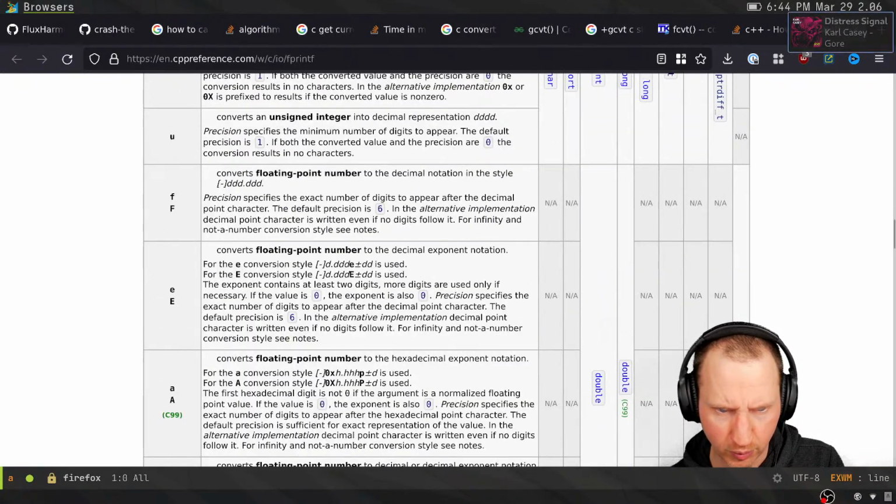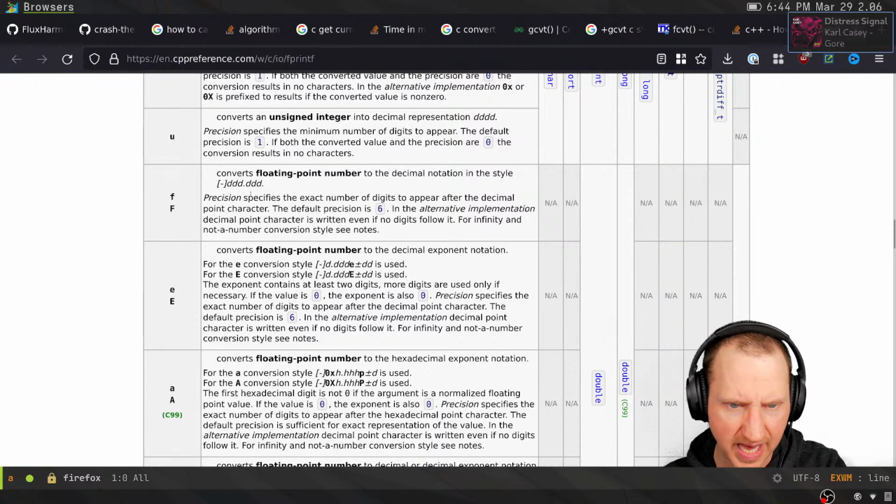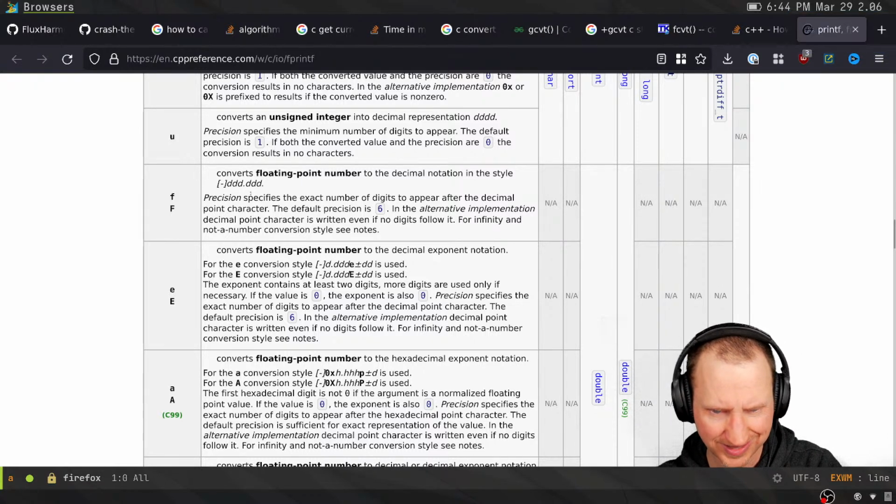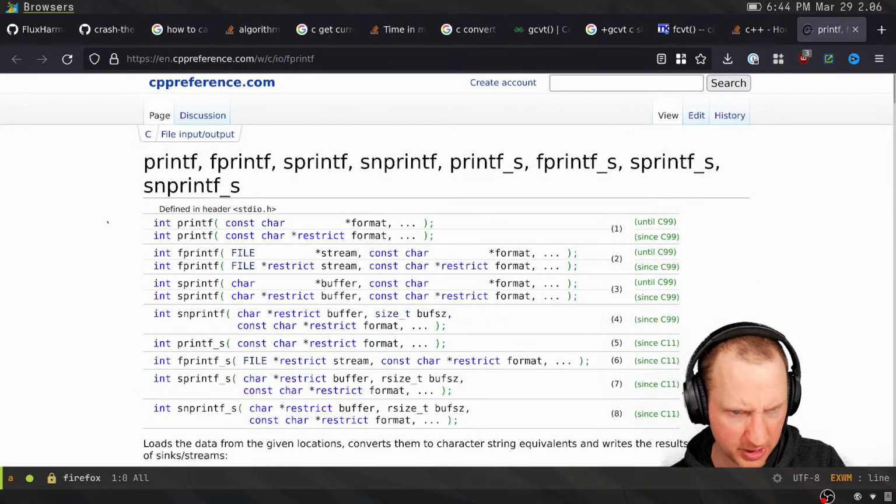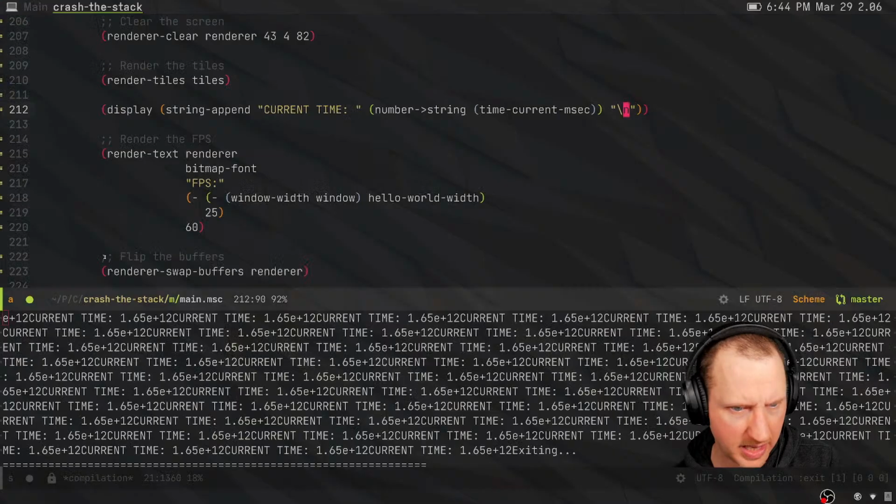F is floating point number. Precision specifies the exact number of digits to appear after the decimal point character. The default precision is 6. Okay, so maybe it's what I'll do instead. Sprintf, you have to have a buffer already, which is fine. We have that.